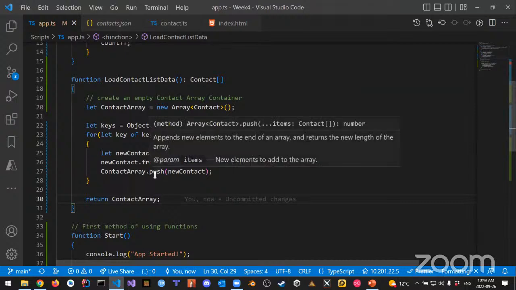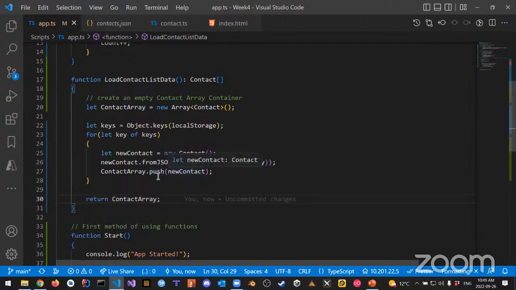So push, remember, is an array method. What push does is it adds a new contact to the end of the array. That's what we're hoping. But actually, for JavaScript, are we timing out again? Damn it, we are timing out again.